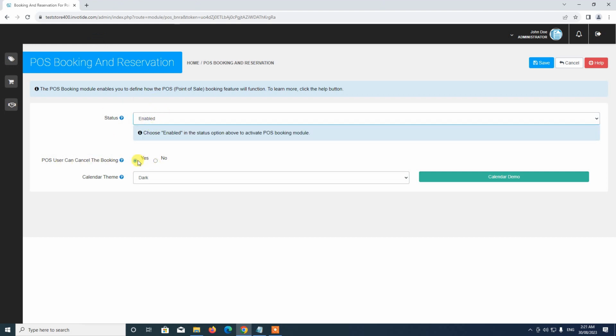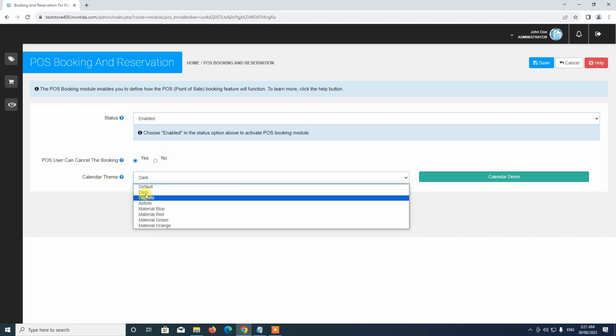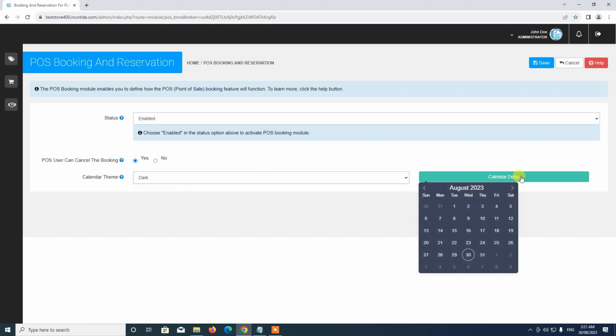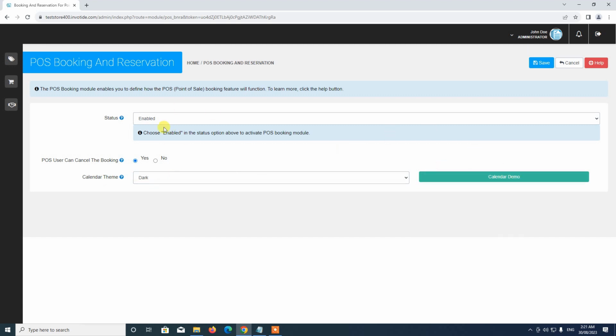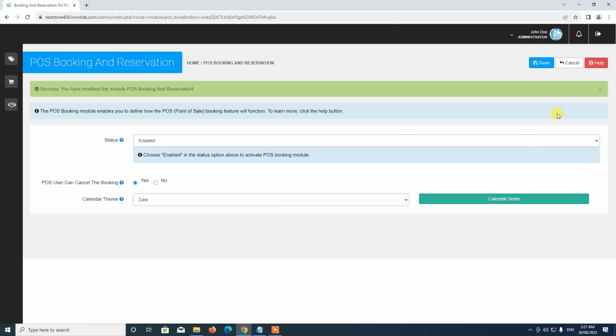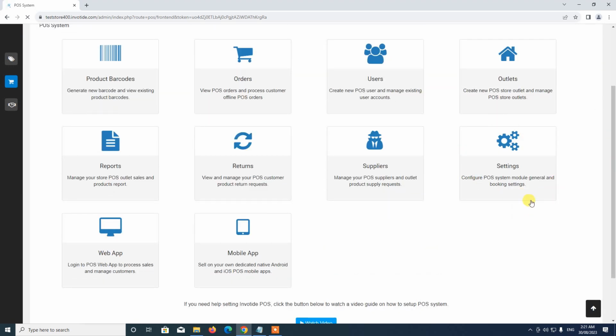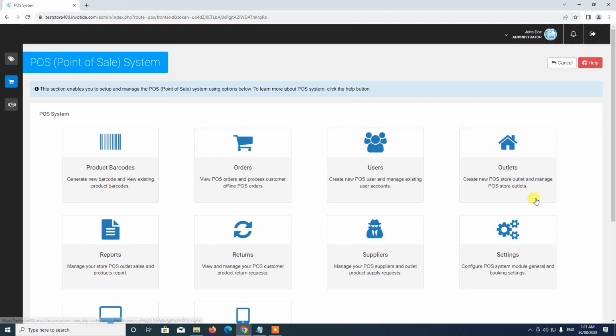Here, if we select yes, the POS user will be able to cancel customer bookings. Here we can set the booking calendar theme. If we want to change it, we can see the different calendar themes. We leave it as dark. All right, once we have adjusted the settings, we save. After we save, we go back. Now we have completed the settings for the point of sale system module.